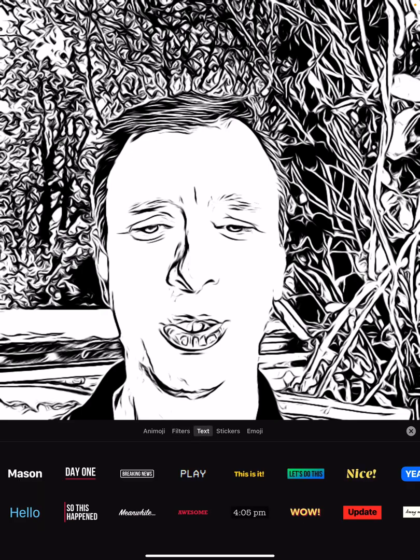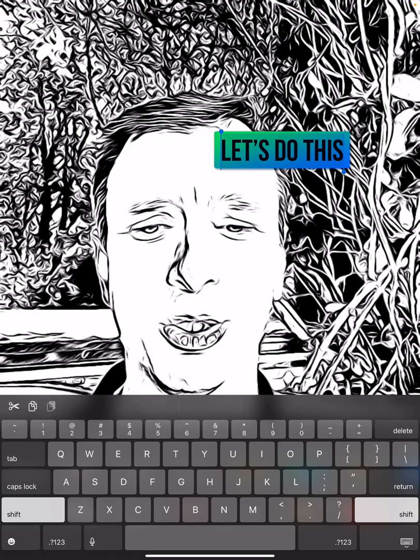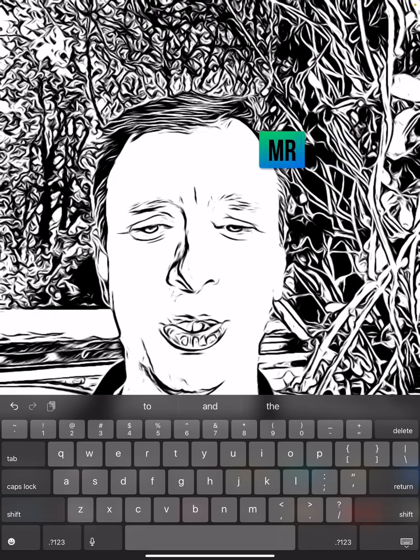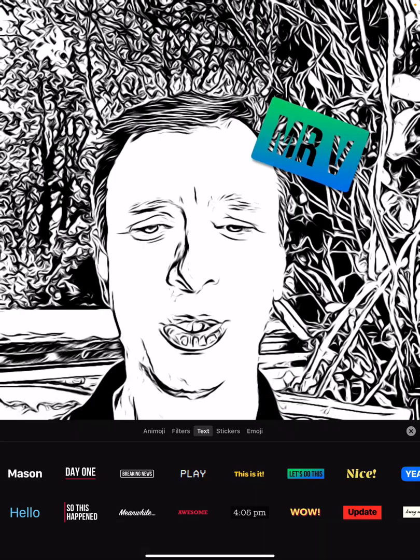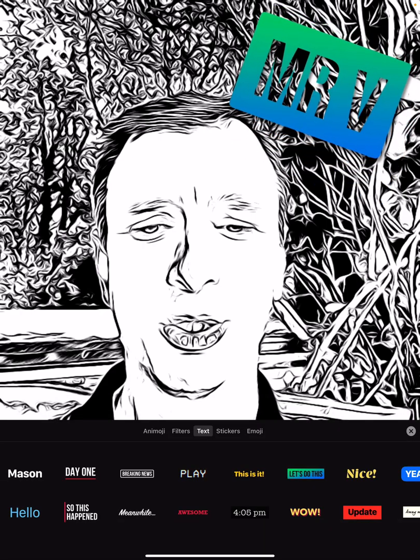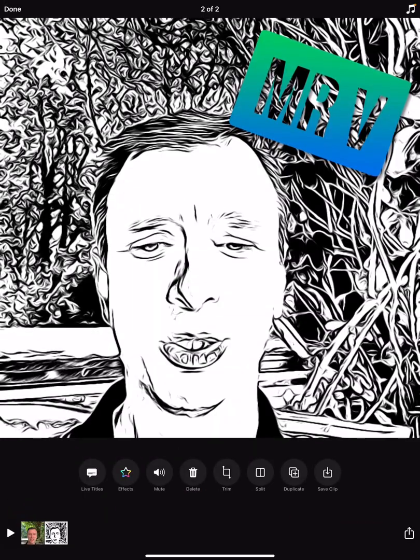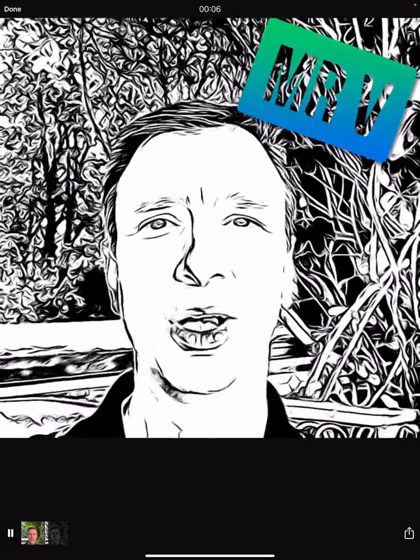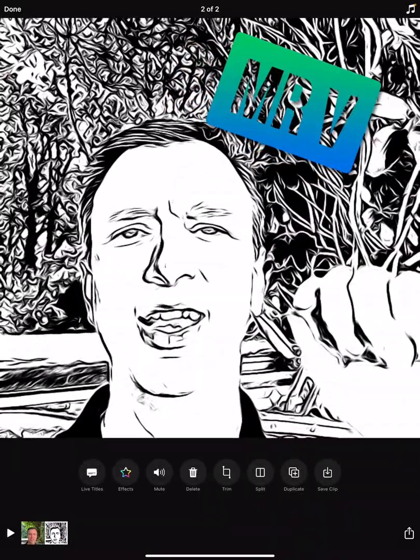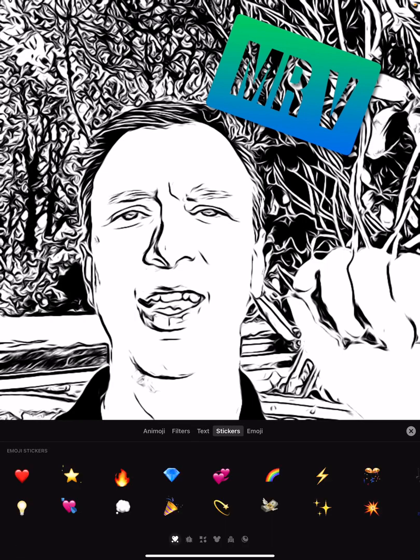There's also different stickers and things. So I could say, let's do this. Or I could type whatever I wanted, and then once you're done typing, you can resize it and move it into a new spot. Let's see what that's looking like. And another thing that you can do is you can add stickers.